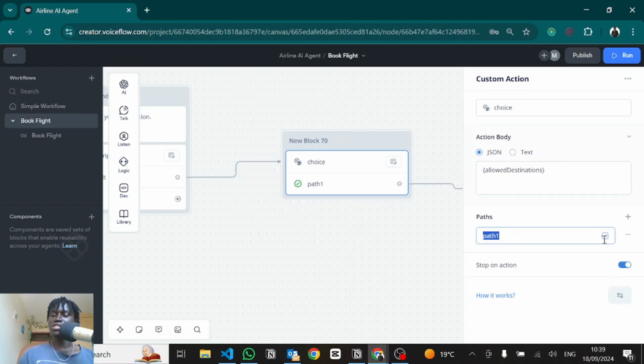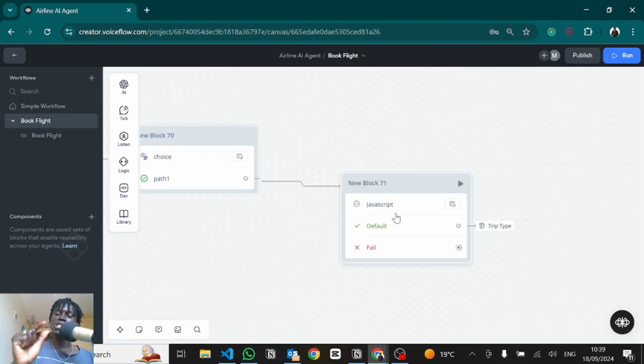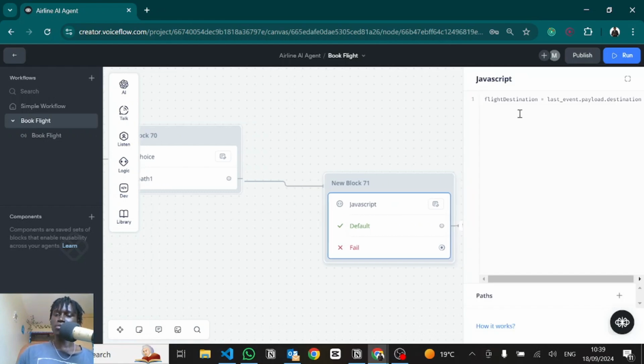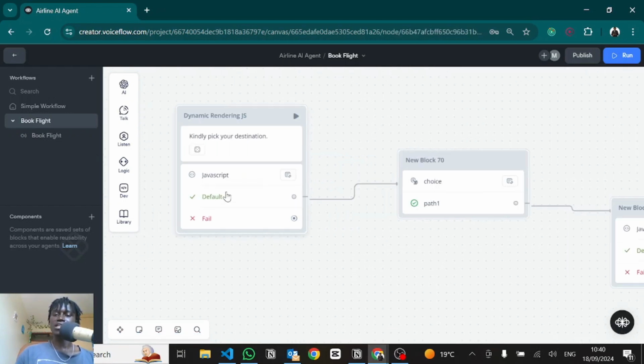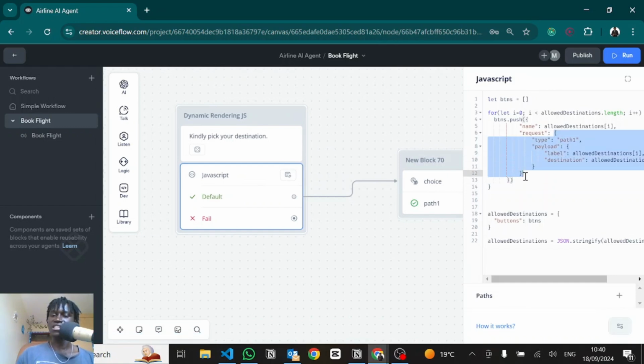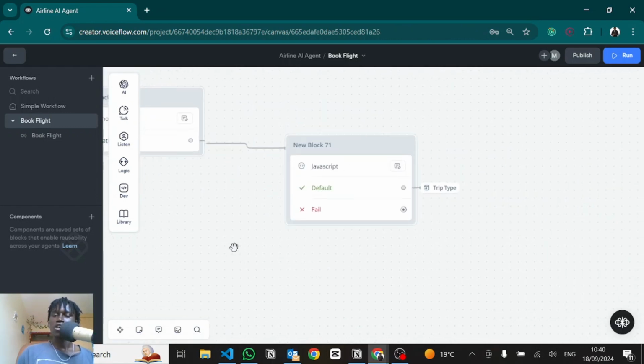declare a default path. So this is the default path. Then we toggle on stop on action to ensure we only move to the next block once the user clicks on a specific destination on the button. Then in this JavaScript, it's able to obtain the flight destination from the last event. So when they click on that specific destination, let's say Eldoret, it will be saved in last event.payload.destination. And this last event, if you remember, if I go back to my JavaScript here, is whatever button they click. So when they click on that button, this is the last event that will be sent. So last event.payload.destination. Okay, that is critical.